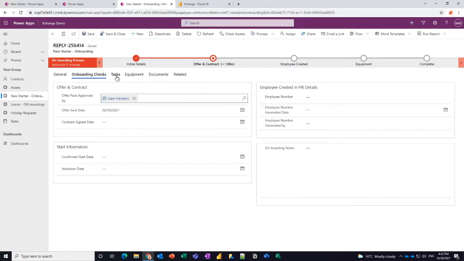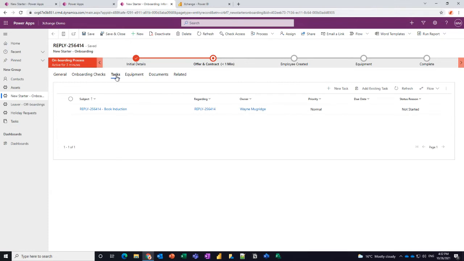In the background, Power Automate is doing its piece as well. So when I submitted that, the hiring manager submitted it, Power Automate kicked in and it created me a task to tell me as the recruitment person that I need to go and book this person an induction. So I've done that with Power Automate, quite a simple one.